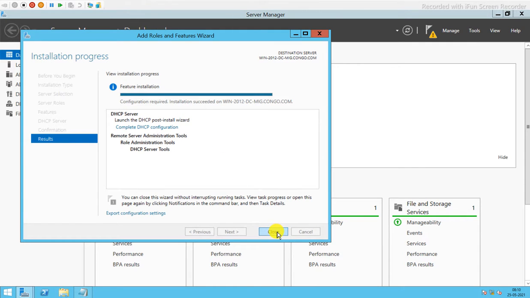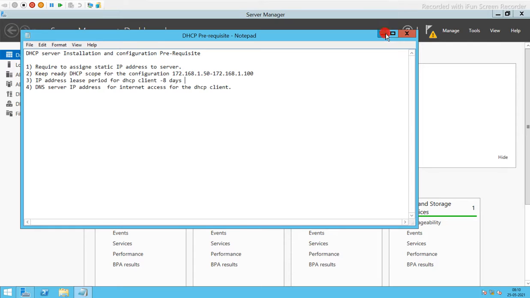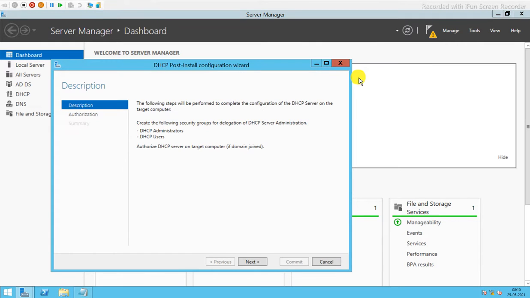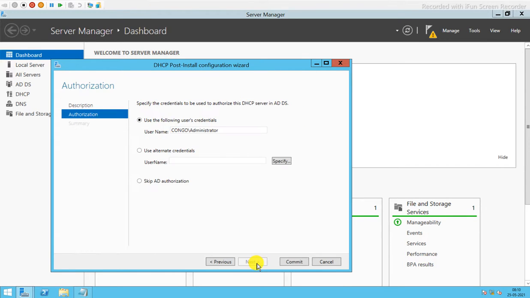Let's close this wizard. Minimizing the prerequisites, we go to the notification and complete the DHCP configuration. This is the DHCP post-install configuration wizard. It creates the following security groups for the delegation of DHCP server administration. Not an issue. Specify the credentials to be used to authorize the DHCP server in AD DS. We are currently using the administrator credentials only.